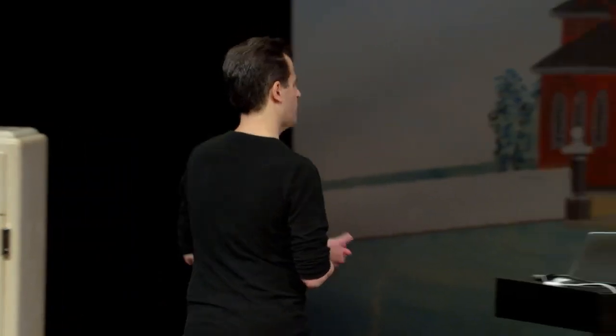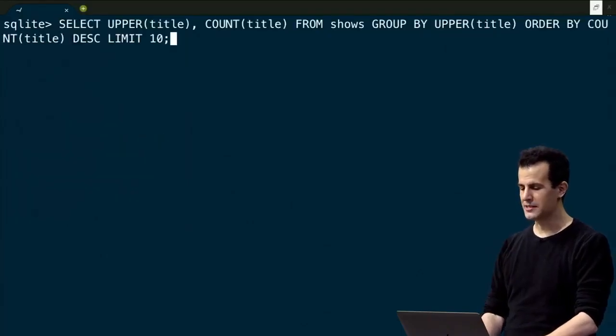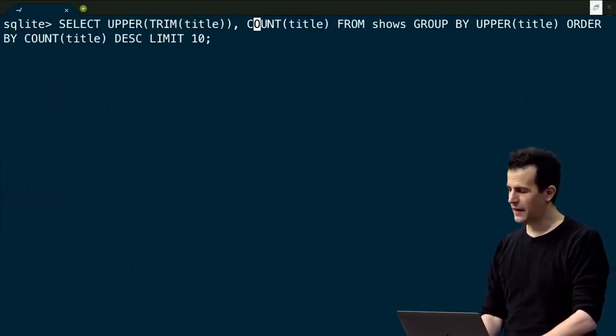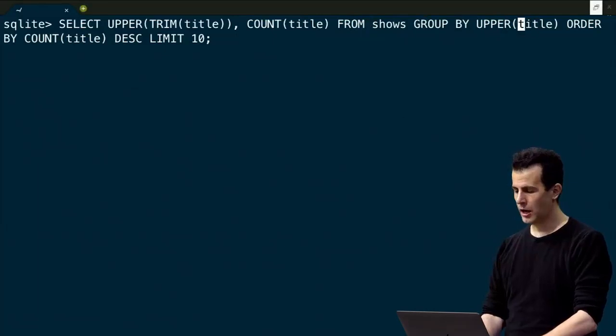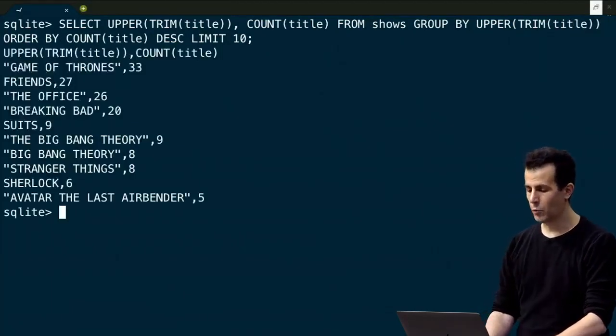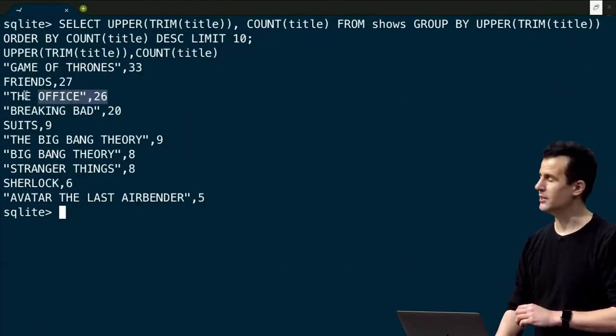Brian, do you recall the SQL function for trimming leading and trailing white space? I think it's just trim. Trim, OK. I myself did not remember, so when in doubt, Google or ask Brian. So let me go ahead and fix this. Let me select uppercase of trimming the title first, and then I'm going to group by trimming and then uppercasing it there, and now enter, and voila, thank you, Brian. So now we're up to our 26 offices here.